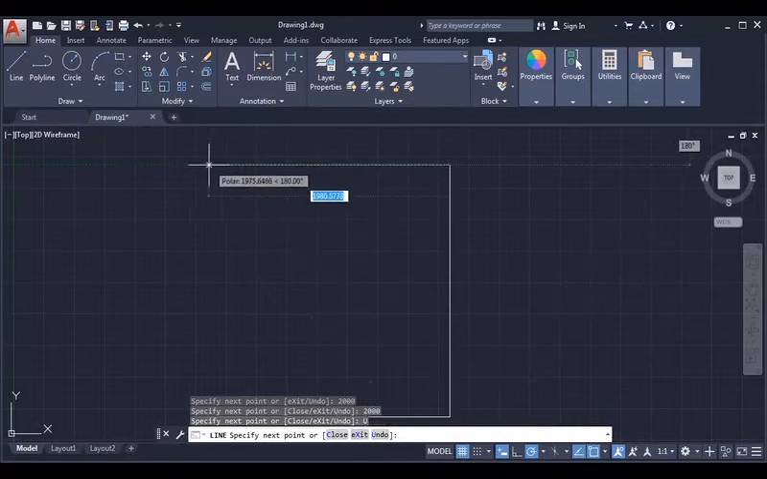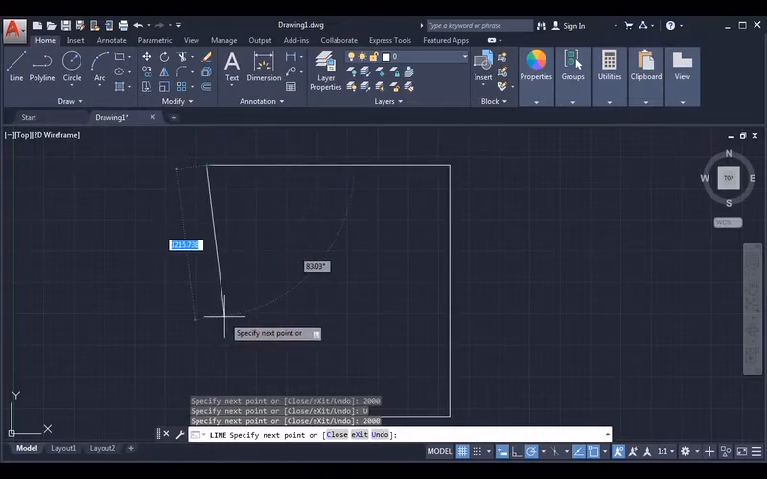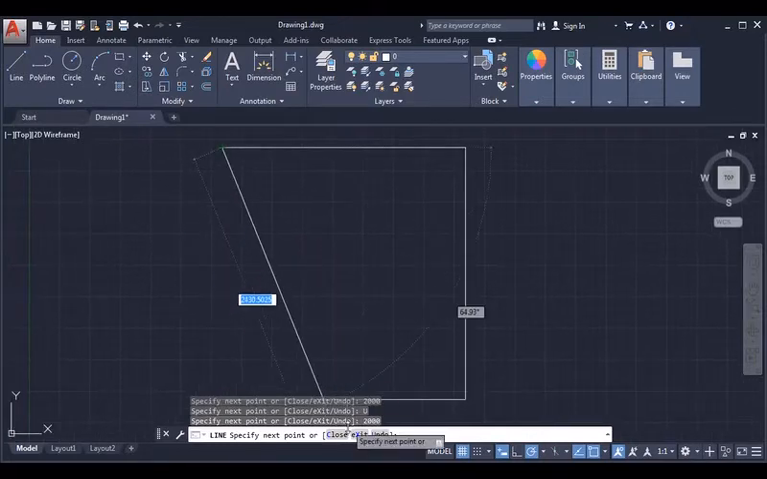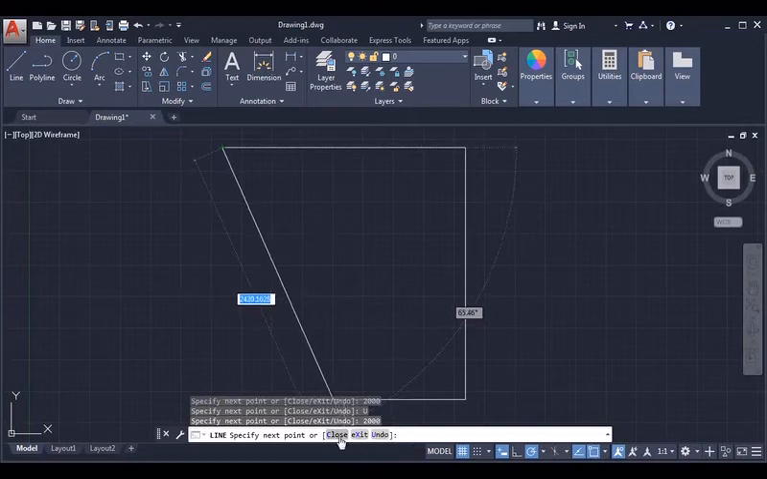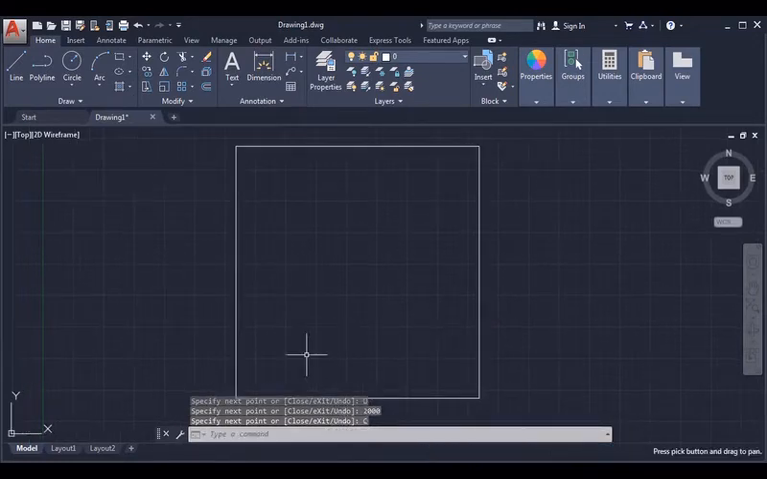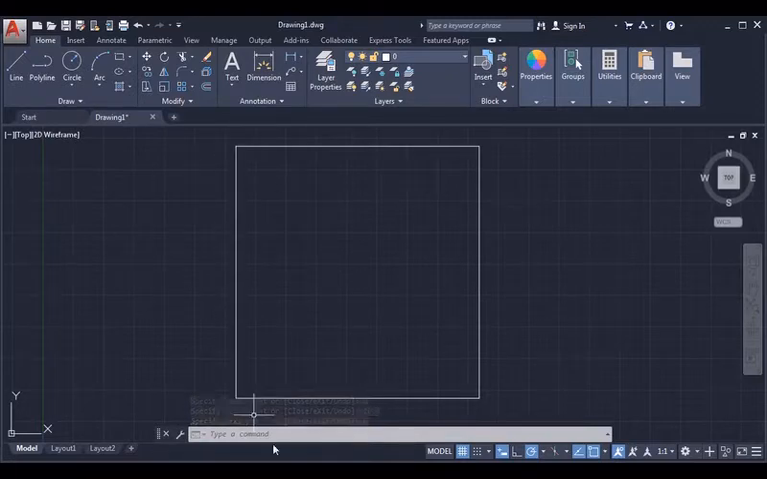Again I will create one more line of 2000 length, enter. Then there is one more option, that is close. If you click on close, then it will connect the end point and start point with one line and it will stop the line command.